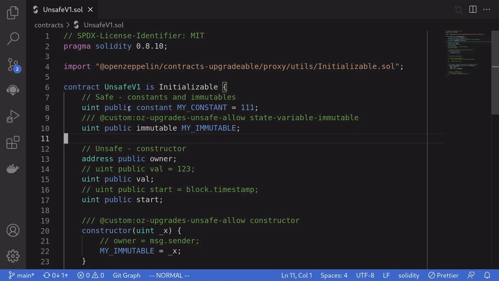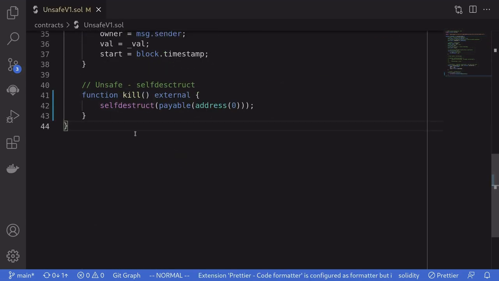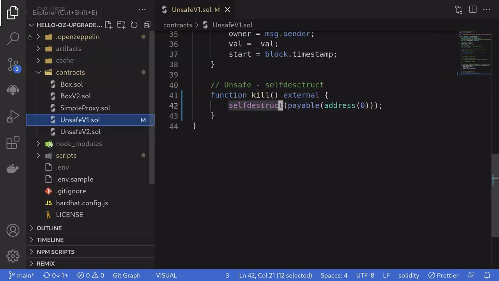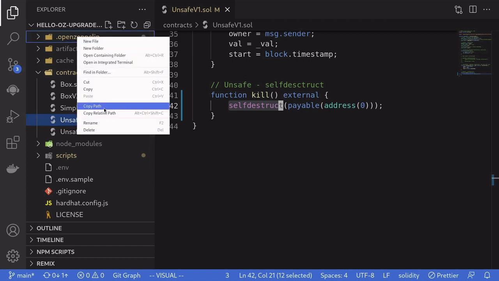And to show you this, I'm back at the unsafe B1 contract, and I've added the function called kill, which will call self-destruct. We'll try deploying this contract by executing the OpenZeppelin script, and the script will fail. Now, before we do that, I'm going to delete this .openzeppelin file, which stores the information of the contracts that we have deployed. We want to start new, so I'll just delete this folder.